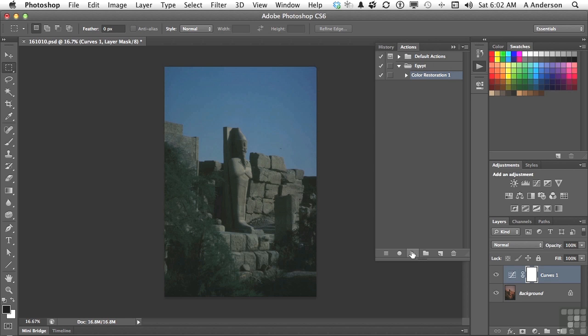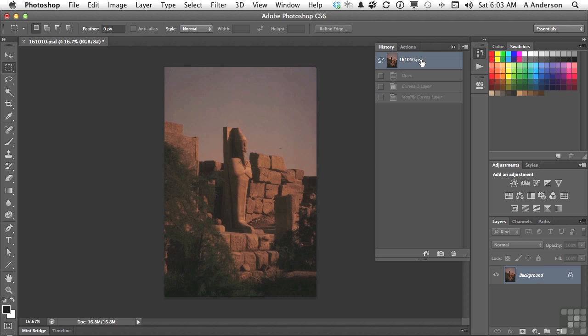For example, let's say we like what this one did, but let's do this. I'm going to go up to History, and I'm going to take this one back by clicking the snapshot to the original, as if we never did anything. Let's go back to Actions. I like the action that I have, but what I would like to do is maybe create another action that uses a lot of the action I already have and add something else to it. So let's go ahead and go into Color Restoration 1 and drag it down on top of the new icon right down here, and that gives us a copy.